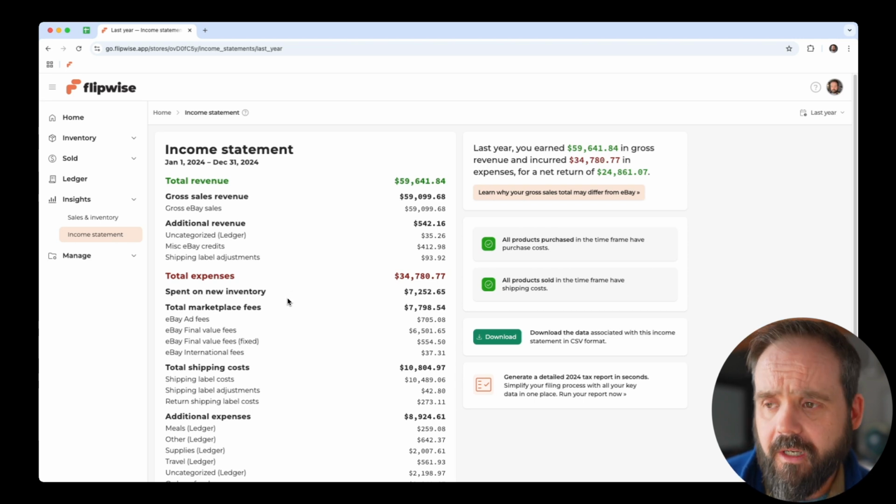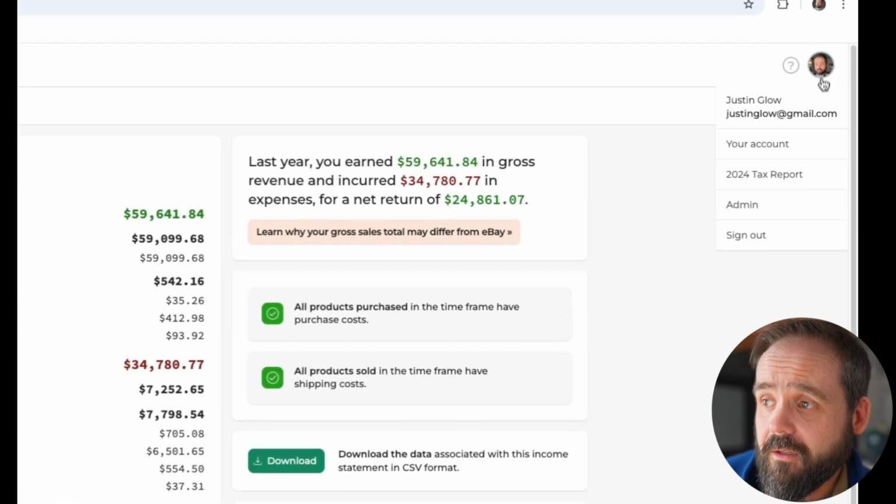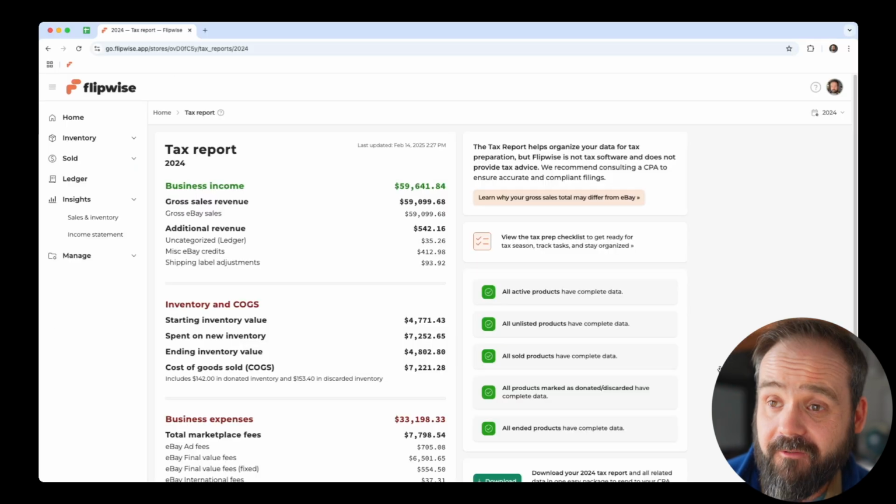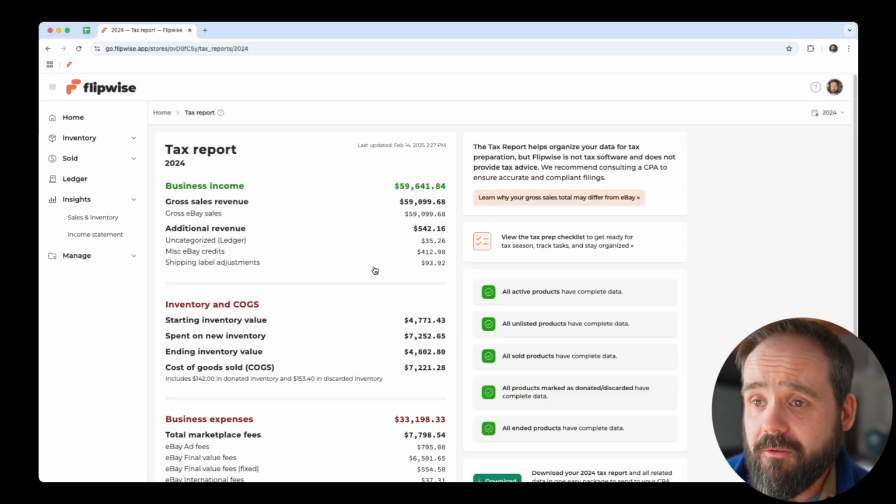There's a couple ways that you can get to it. Right here, you've got this module on the income statement on the right where it says generate a detailed 2024 tax report. You can also go up here to your user menu down to the 2024 tax report as well. I'll just click this one. It's going to look very similar to your income statement with a few key differences.